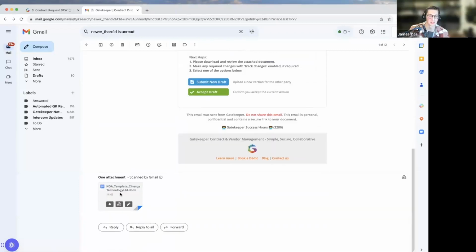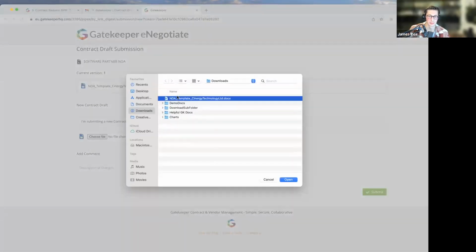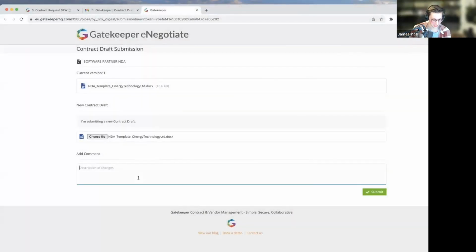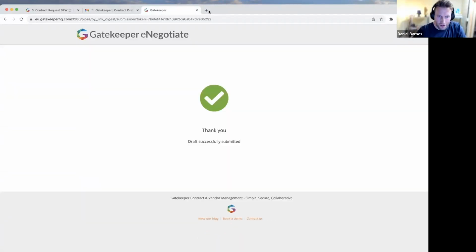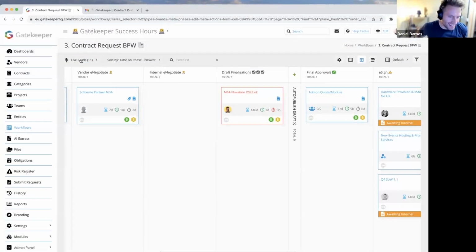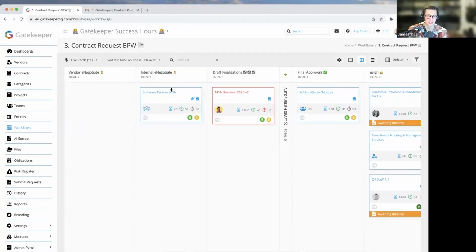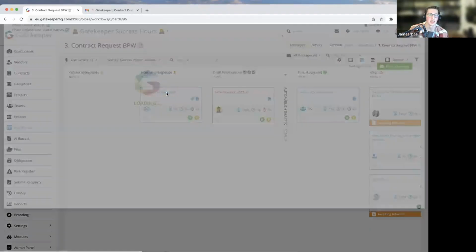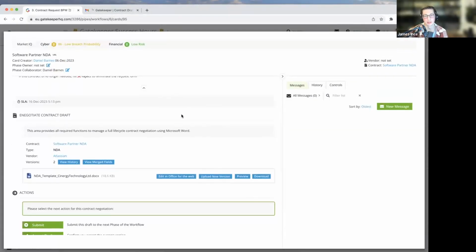I'm just going to submit the same draft that I just provided to Vincent just for speed. So I'm going to assume that Vincent is submitting this. I'm actually just going to put no changes. I'm not going to worry about the typos. It's fine. I'm going to spell that wrong for speed as well. That's all good. So when Vincent submits this, you see the card automatically moves through and it goes to internally negotiate. If you want to, you can download the file in the exact same way Vincent might have done.